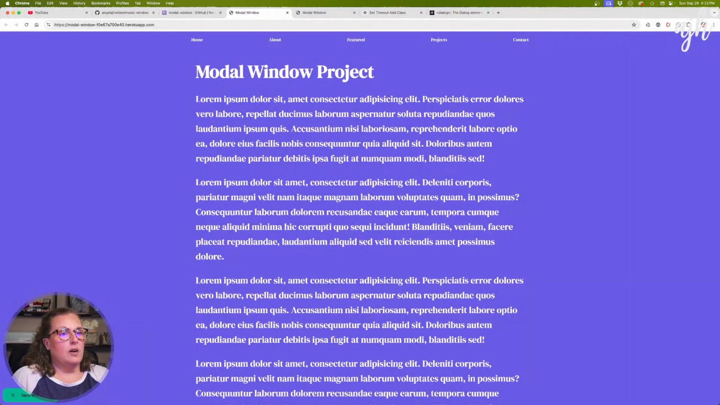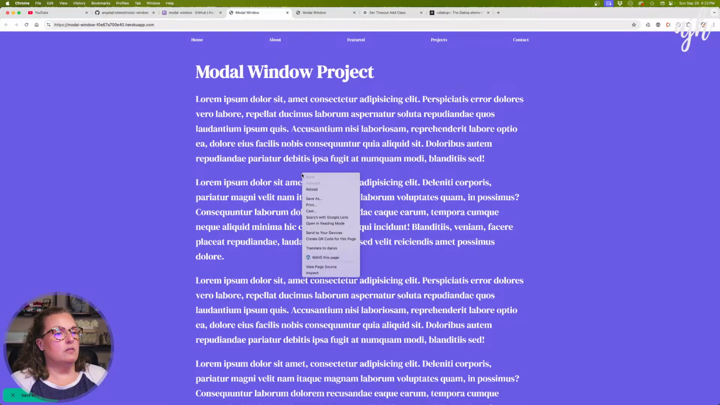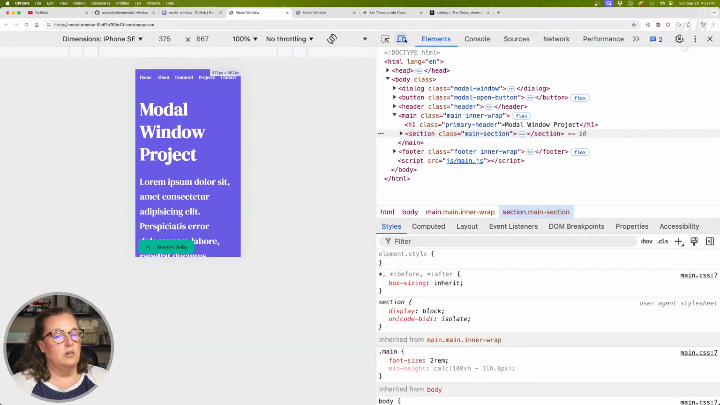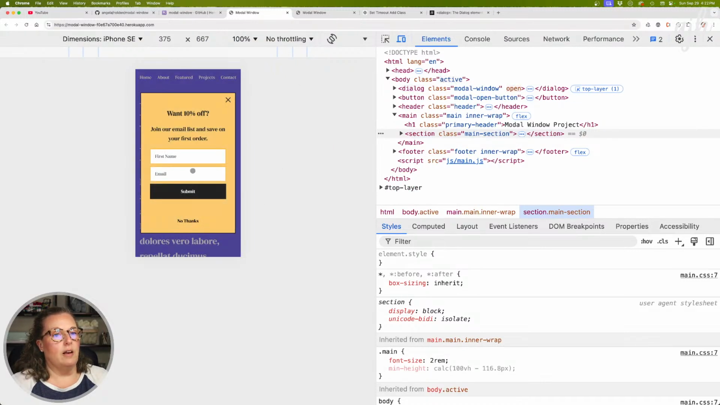I'm glad that it's accessible. I'm glad that it is mobile responsive. That's not what I wanted. Oh, let me get back to the desktop. I'm glad that it does all the things that it's supposed to do.